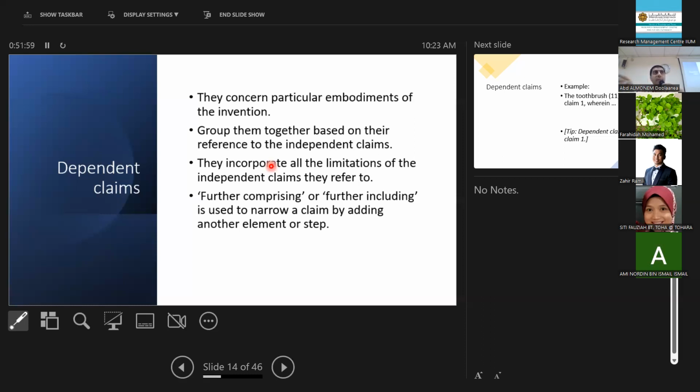Claim 1, the independent claim. After that, claims 2, 3, 4, 5, 6, all dependent claims to claim 1. Then another independent claim, it's independent claim 2, but maybe it's claim 10. Claim 10 in sequence.